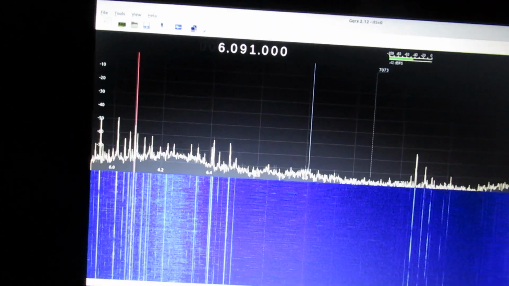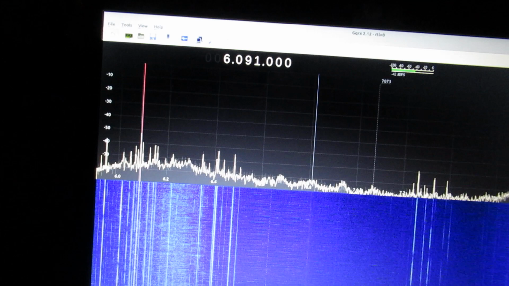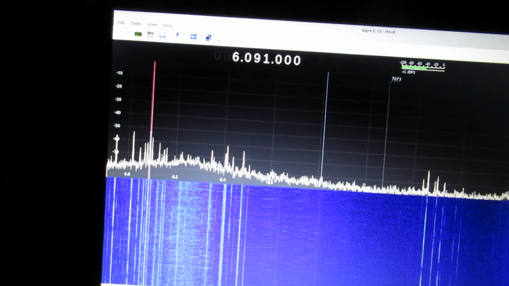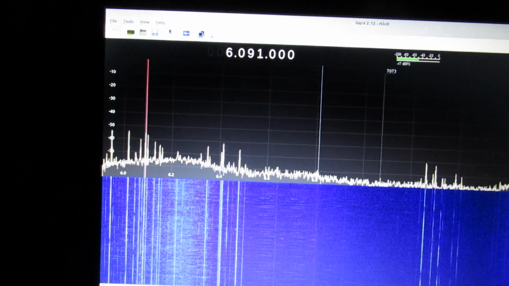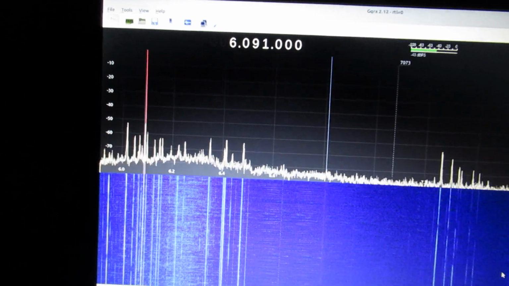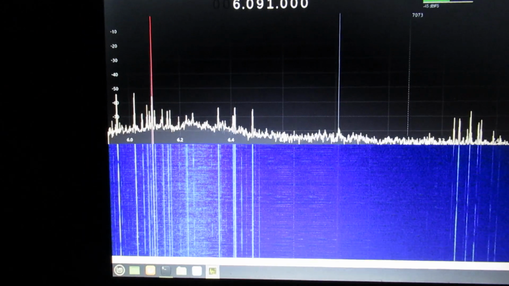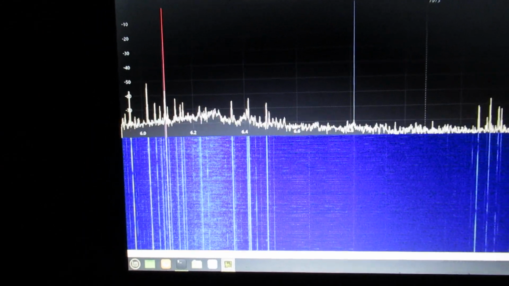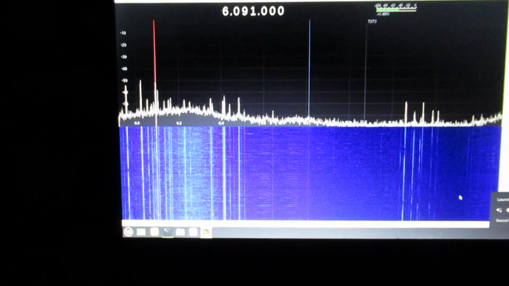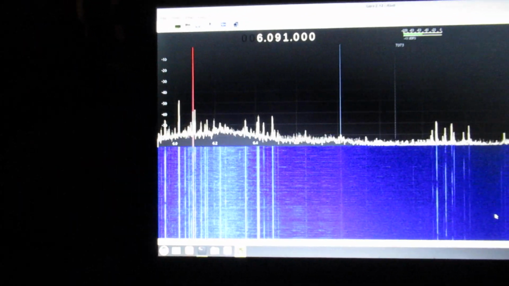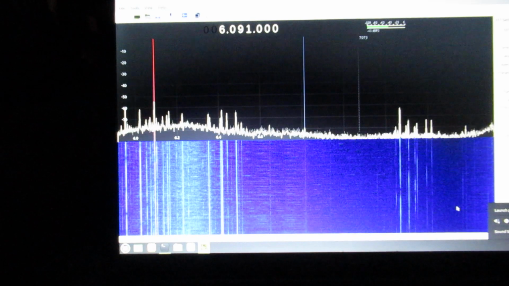In this video I want to give a very tiny demonstration of the software defined radio that I made with the help of my friend.